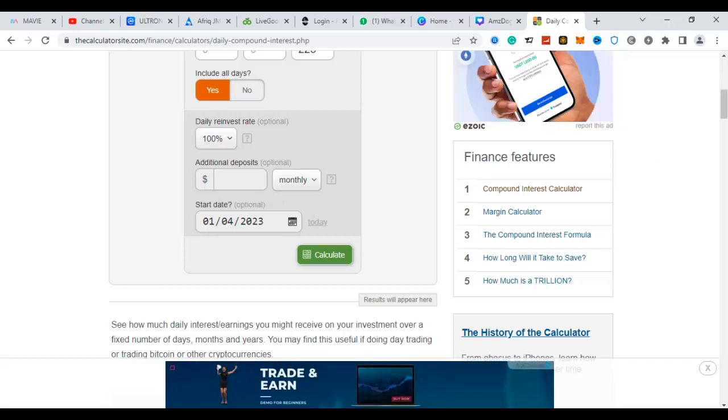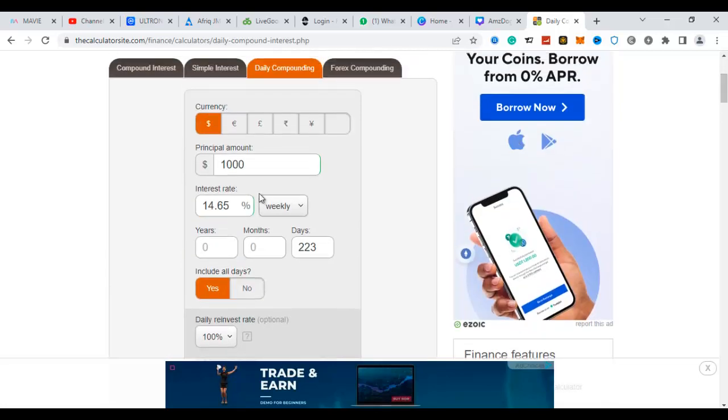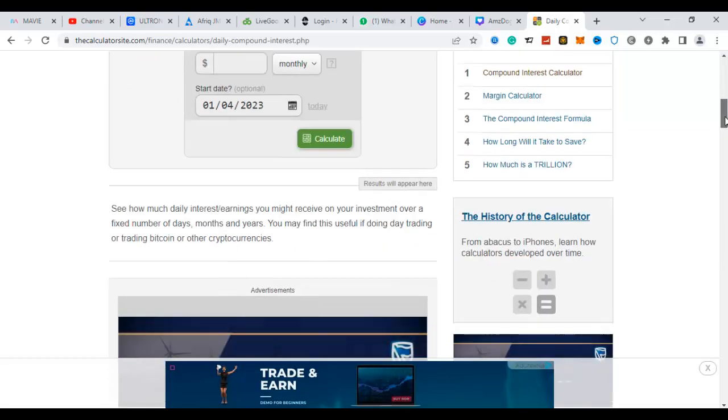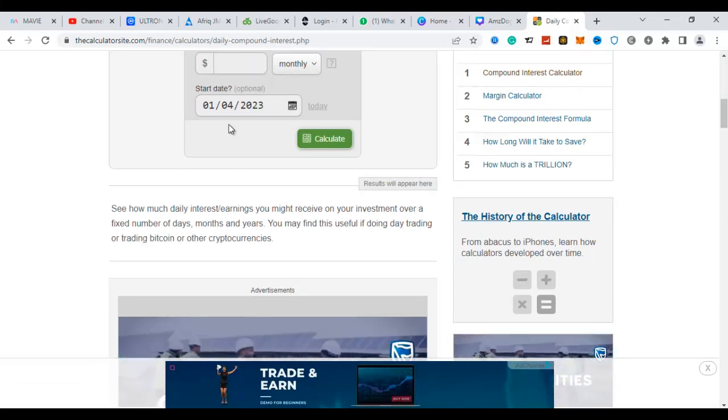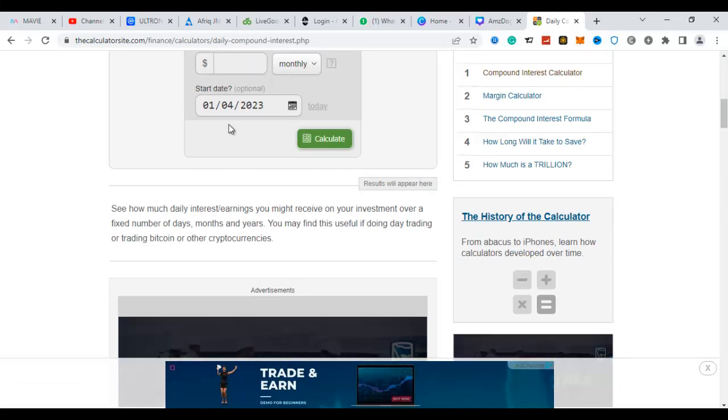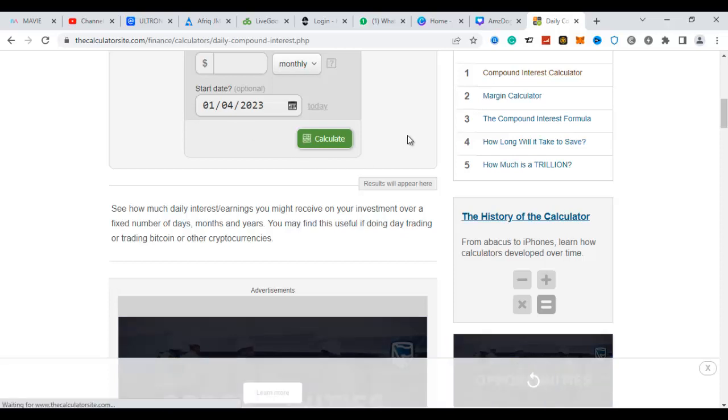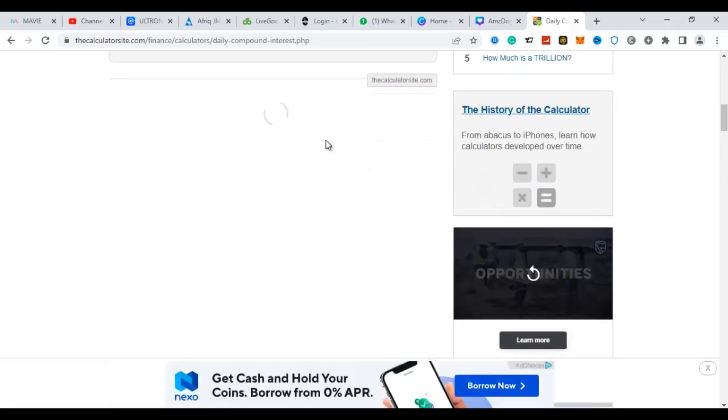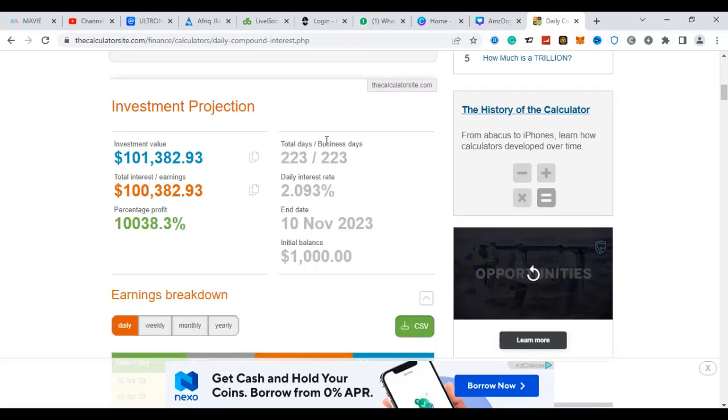So leave this blank and go back and make sure everything is correct. Your principal is 1,000. Your interest rate is 14.65, and make sure you change the daily compounding to weekly compounding. Then you choose the number of days, 223 days, and change the date to the beginning of the month, depending on when you want to start. This one is just a projection, so we are using 1st of April for ease of calculation. After you finish that, click on calculate, and it will do the calculation and bring you the summary.